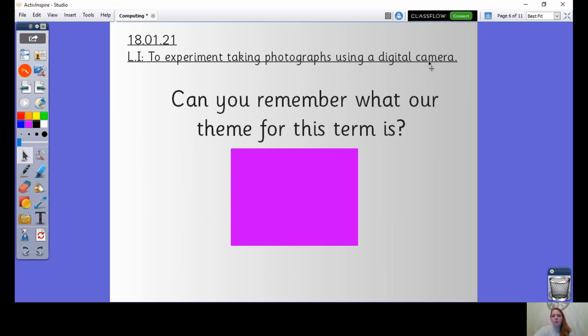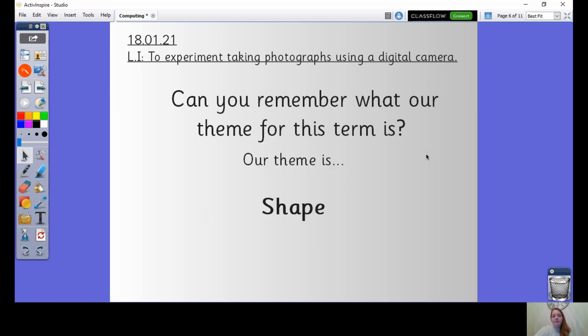Okay, so I wonder if you can remember what our theme for this term is. So we know that our unit of learning is to be photographers, but can you remember the theme of learning? What are we going to be taking photographs of? Okay, so our theme is shape. So hopefully you've had an opportunity last week to explore some of those shape pictures and try and find some different photographs where you can see shapes within them.